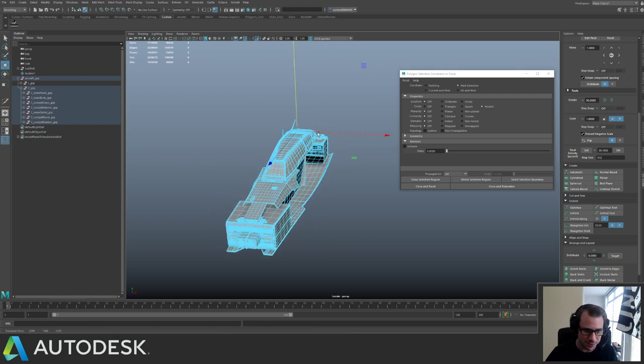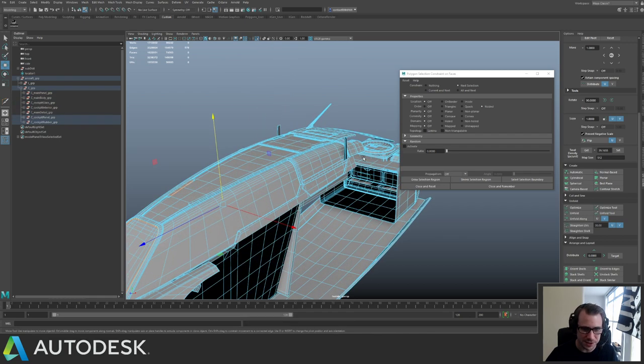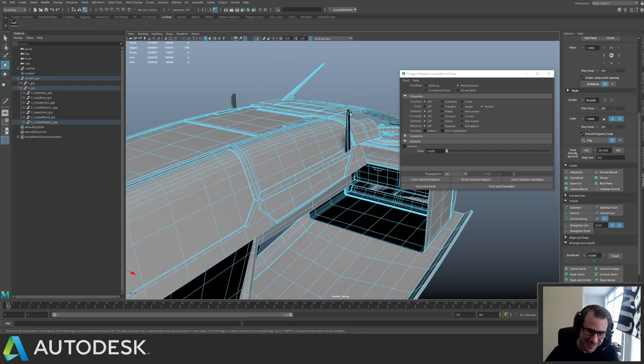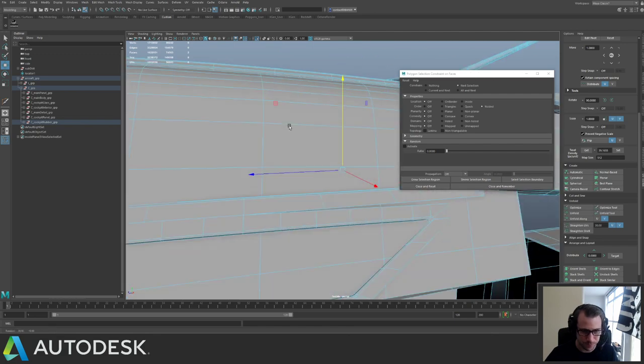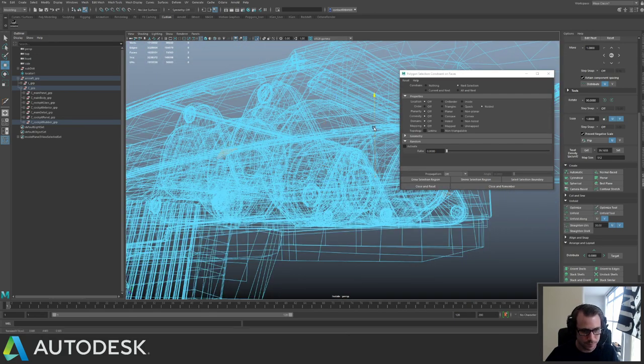Oh, there's an n-gon there still. Oh my god, it's stuck up. Jesus. Why did undoing this not go back? What is that? Oh, it's that.